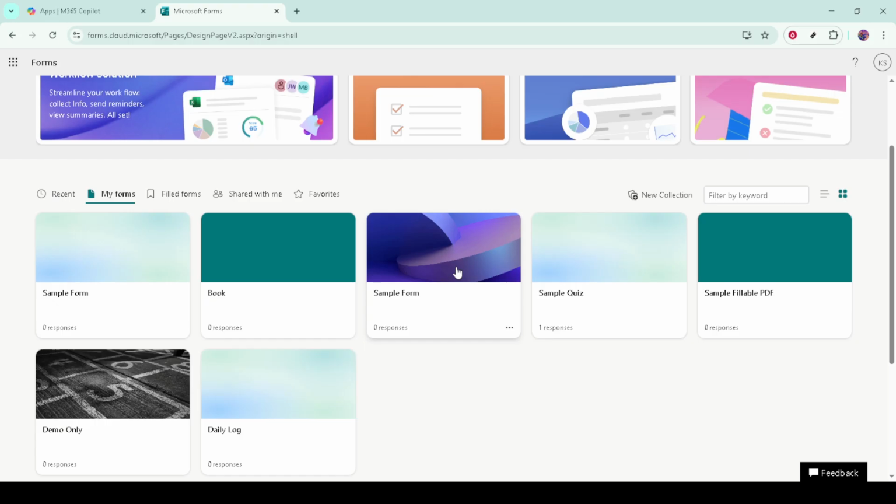Once you've found the correct form, make sure you really are the owner, since only owners can move a form to a group. If you see a three-dot menu on the form tile, select it to reveal more options. Choose the option labeled Move to a Group.